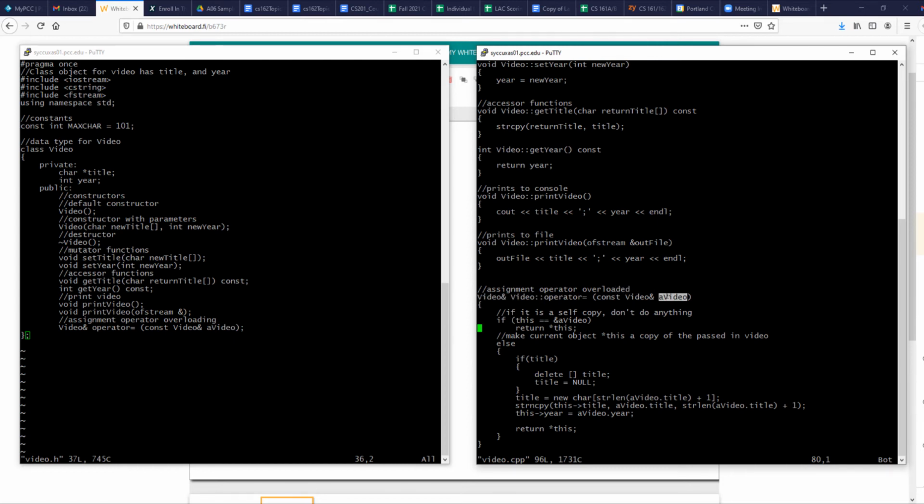You check to see if this a video object is the same as the object in scope. That means it's a self copy. It's like saying x equals x, right? Why would you do that? A video equals a video. If that is the case, then return the pointer. Don't do it. It's returning a reference. That's what that is, okay?